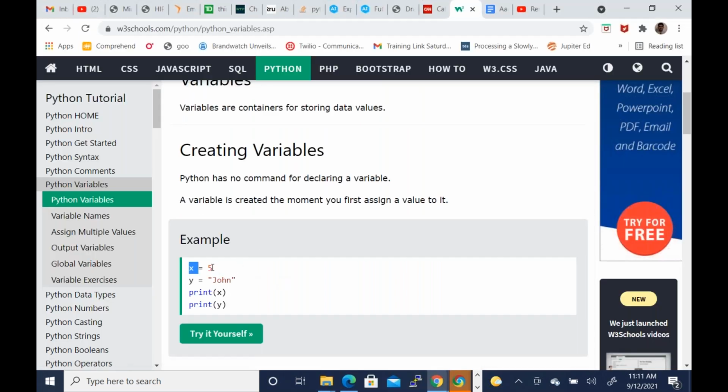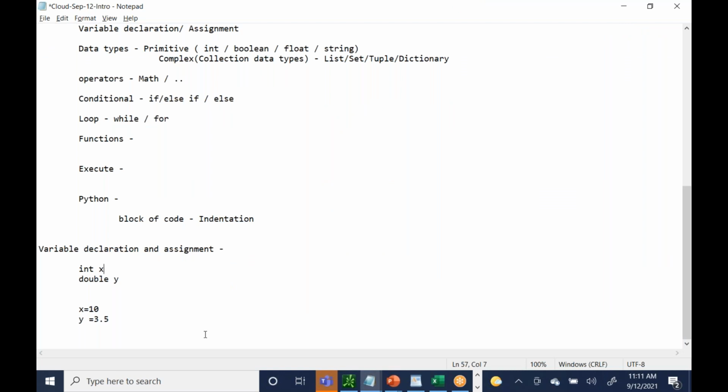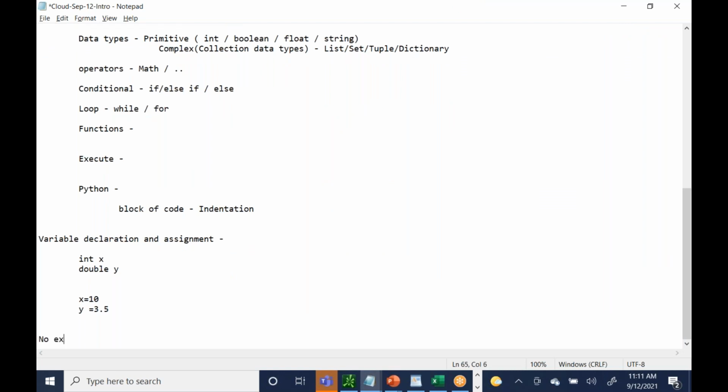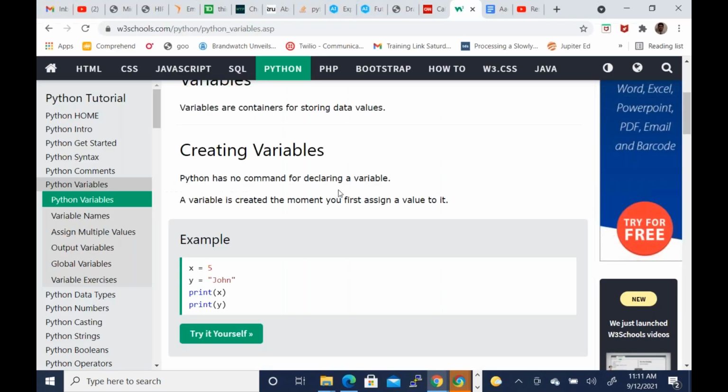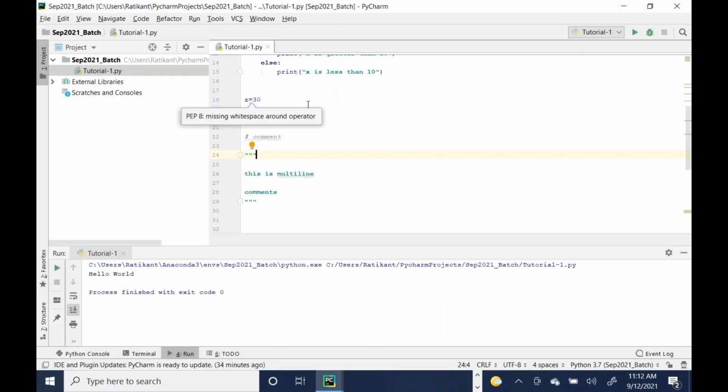Another thing with Python is there is no explicit data type declaration. What does that mean? Here I say int x, double y. Am I doing any such thing here? Int x and y, that is not required. Python automatically assigns the data type.